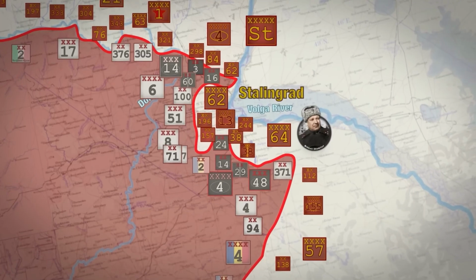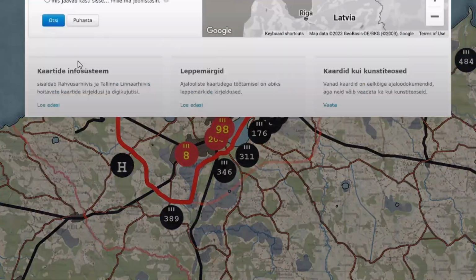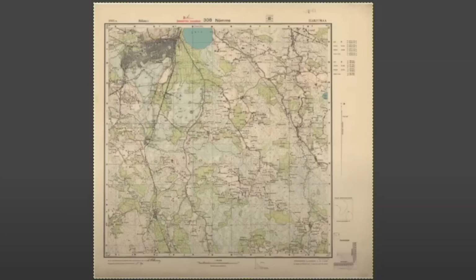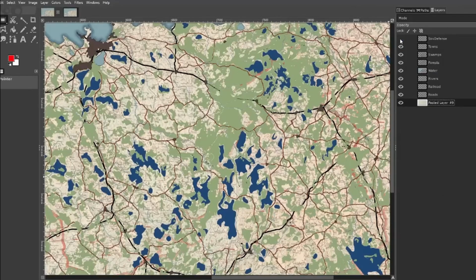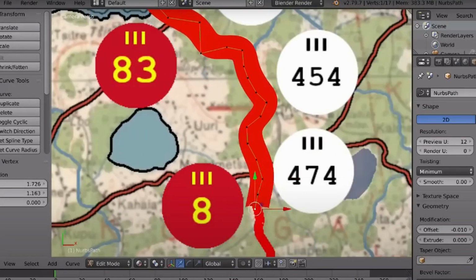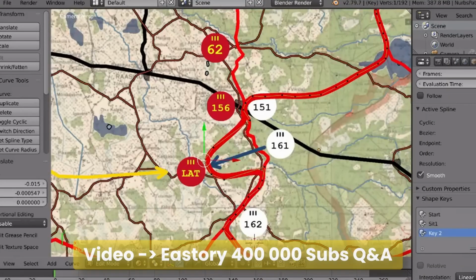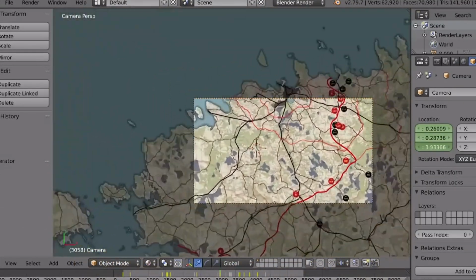Next we have World War II's maps, and I found Eastery was a good example of how to make these. He finds a base map from a National Archives website and then adds extra details like roads and bodies of water on GIMP. Afterwards, the map is imported into Blender, where he animates each battle line and unit to simulate an invasion. Blender's 3D capabilities allow him to swiftly zoom in and out of the battlefield.